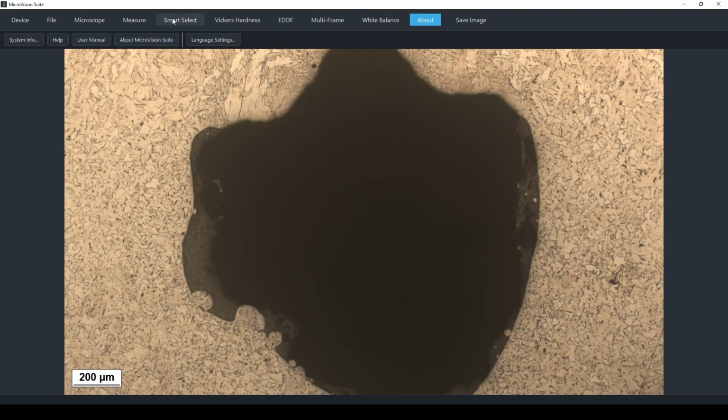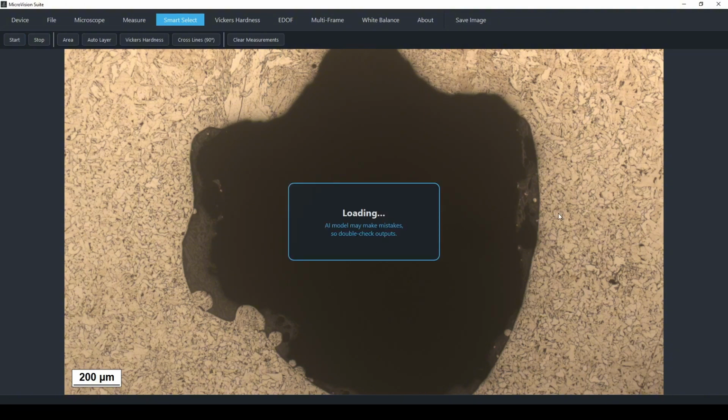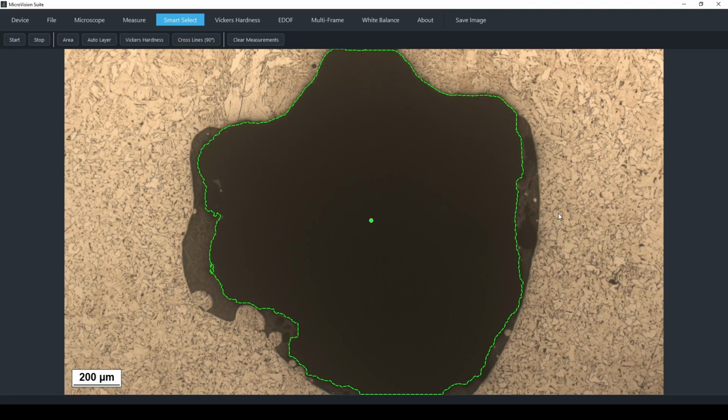In digital microscopy and metallography, time is everything. Drawing manual lines, calculating areas of irregular shapes, or measuring coating thicknesses by hand can be incredibly slow and prone to human error. That is exactly why we developed Smart Select. Powered by a next-generation AI model, the software now does the heavy lifting for you.